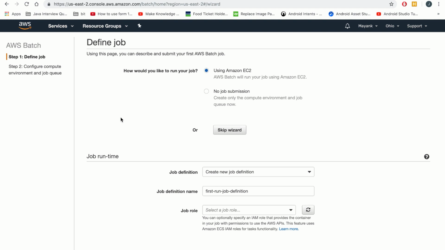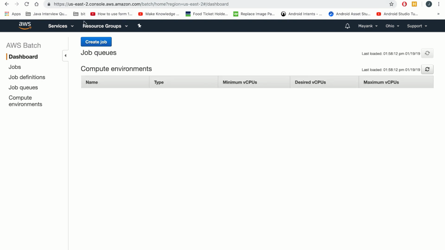So let's get started. When we get started, we see that it asks us to define a job. Defining a job gives us some options: using Amazon EC2, AWS Batch will run your job using Amazon EC2, and second is no job submission, just create the compute environment, or just skip the wizard and see other options. So friends, I am just going to skip the wizard to give you an idea of what is in this AWS Batch console for configuration purposes.